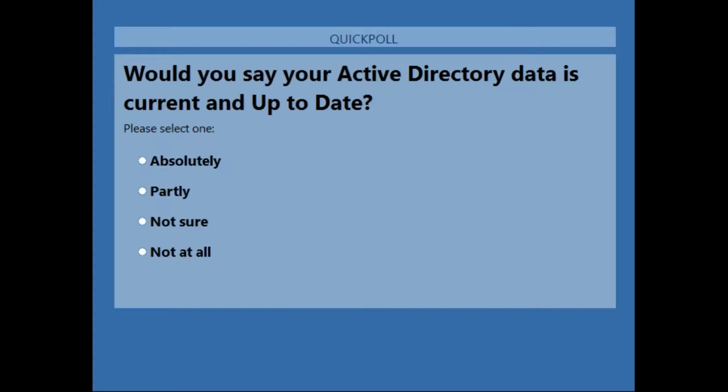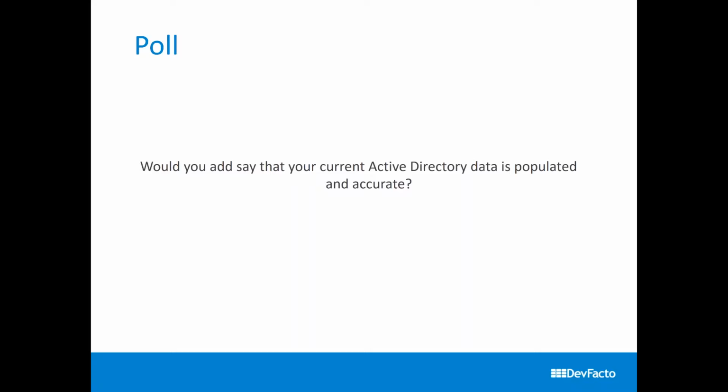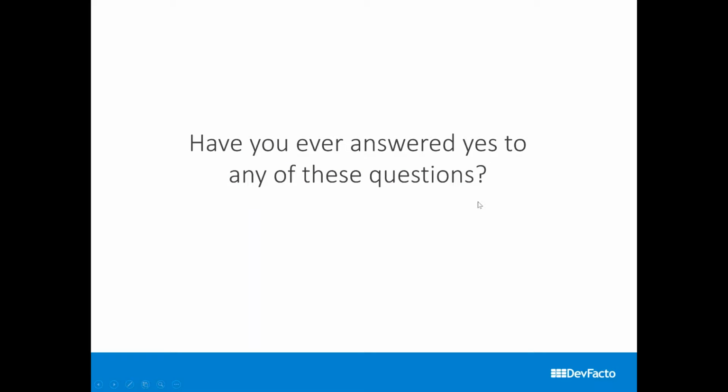Okay, so it looks like, based on the responses that are coming in so far, a lot of you are saying that your information is partially populated or partially accurate. So that's perfect. What we want to talk about today is, as you're onboarding your organization into Office 365, or really just in your day-to-day operations, the challenges that you're going to have if the data is not accurate.